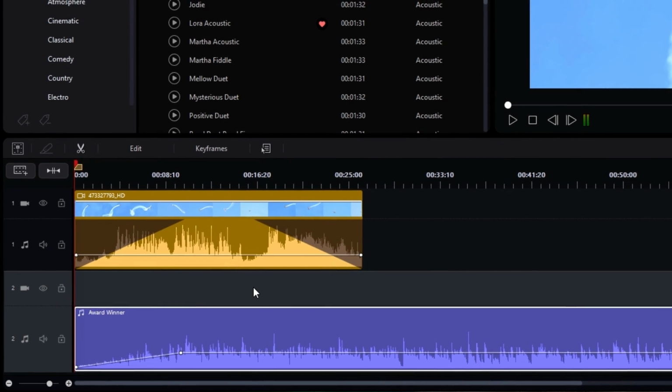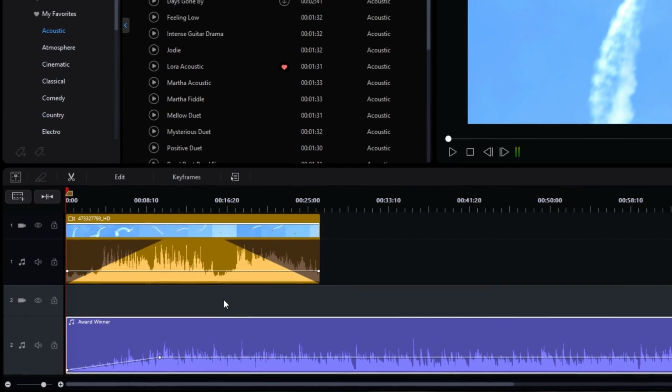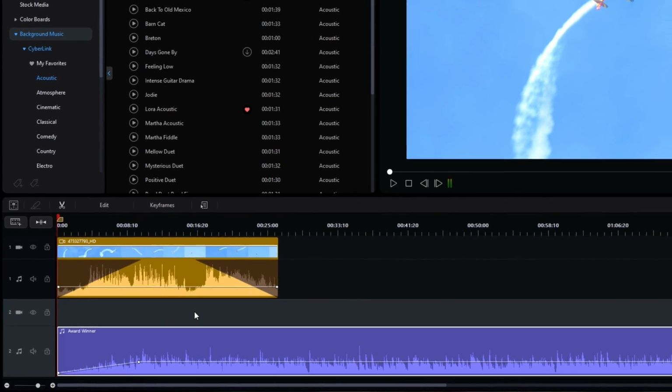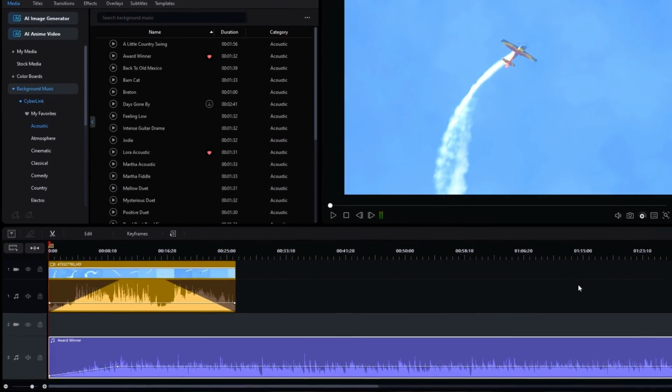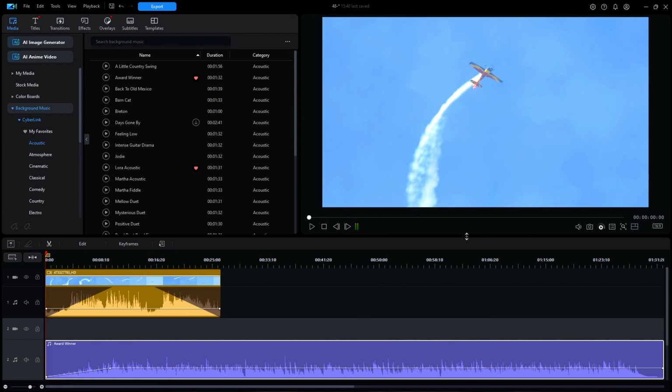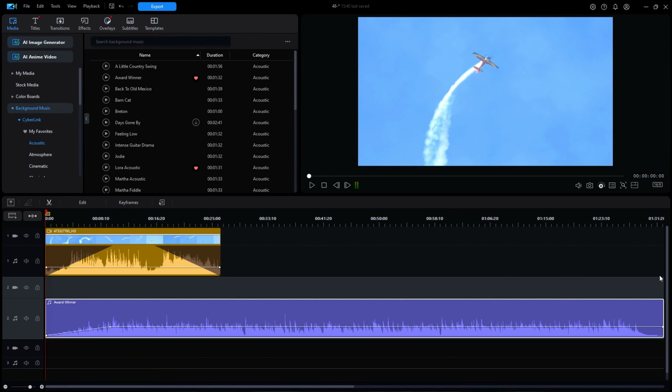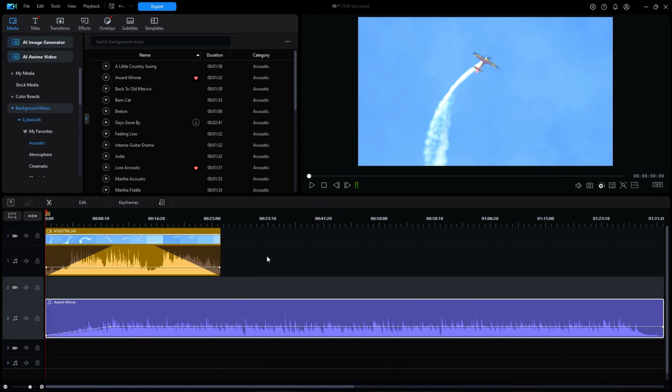And there it is. Three different methods to create fade-ins and fade-outs for your audio. Just like the magic number 3. You're born, you pay taxes, and then you die. But wait, there's more. Yes, ladies and gentlemen, Cyberlink didn't stop there with changes in this latest update.